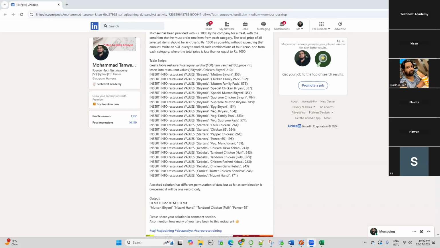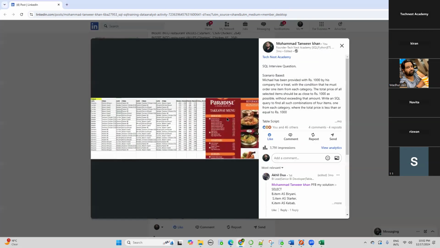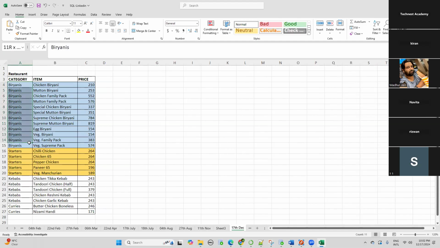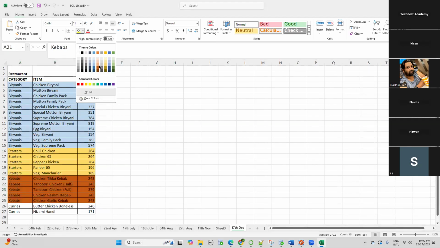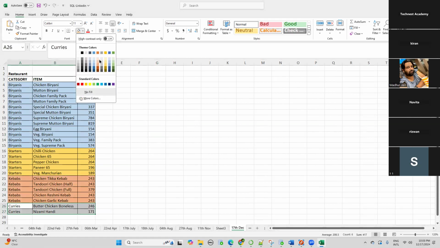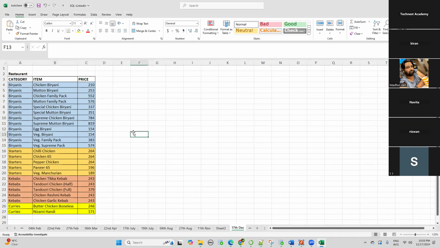What's the question? Here I have shown the restaurant menu. There is some Paradise restaurant, and they have some menu. There are categories: you could see the biryani category, the starters category, the kebab category, and the curries category. These are the different categories we have.